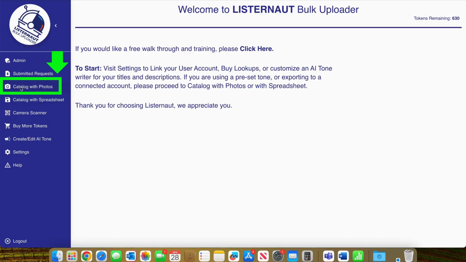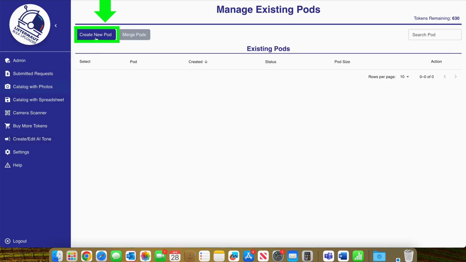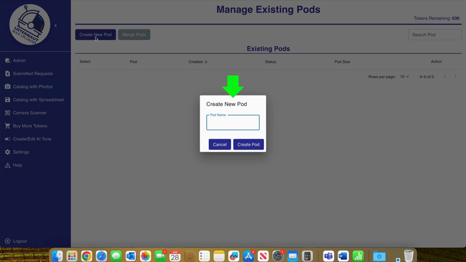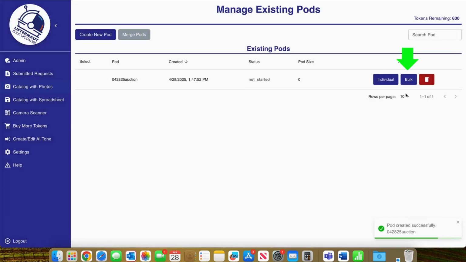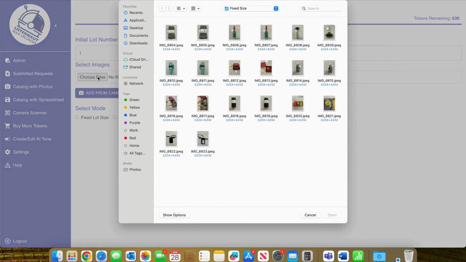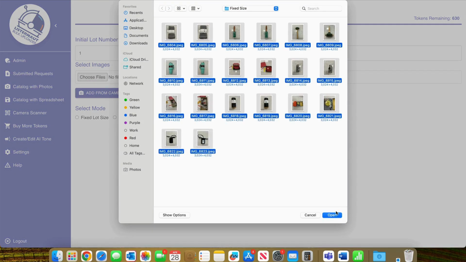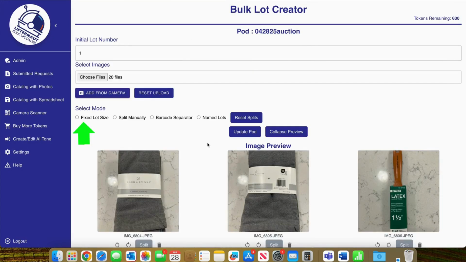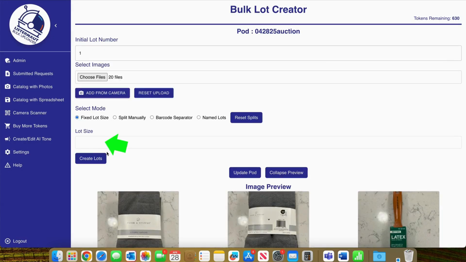When cataloging in bulk in Listernaut with a fixed amount of pictures, we'll create a new pod. We give it a name with no spaces, and then we get started. We'll click bulk. Then we're going to upload our files by choosing our files, select all up to 500 at a time. Then what we're going to do is a fixed lot size.